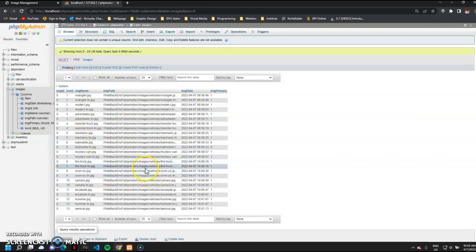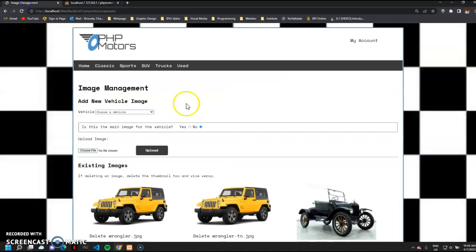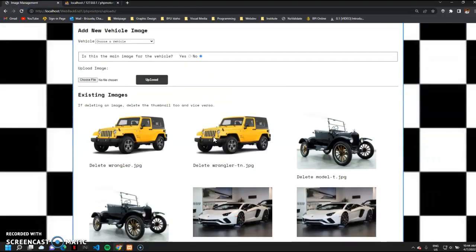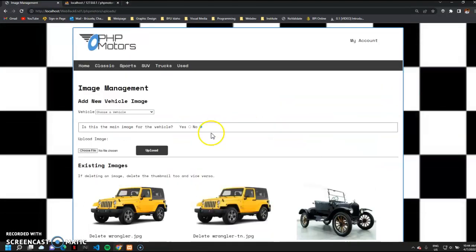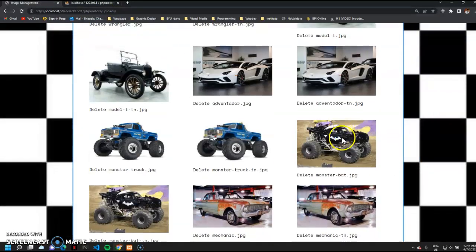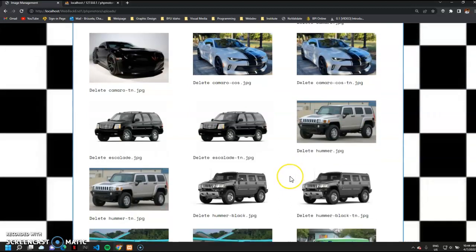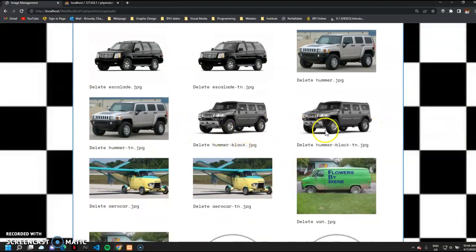So these are the images. And yes, to test the thumbnails, if I pick the vehicle view, so I add some images of vehicles, just like this one, the monster truck, the bat, and this one, and also this one, the Hammer Black.